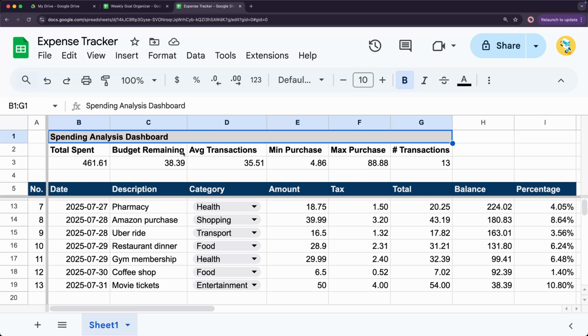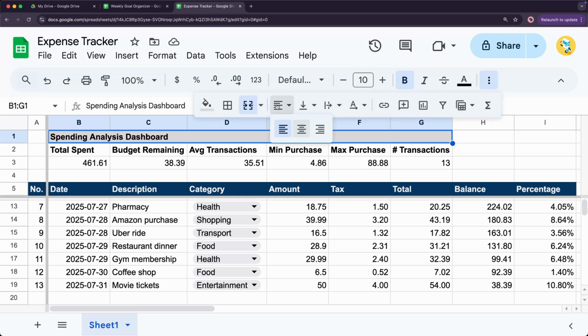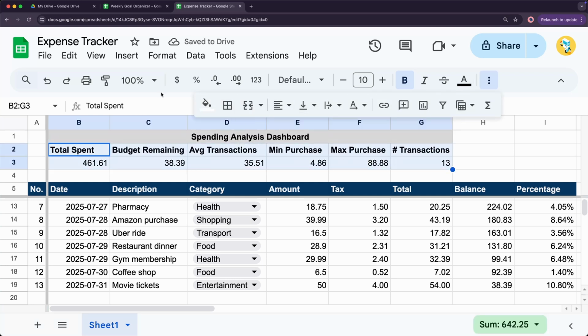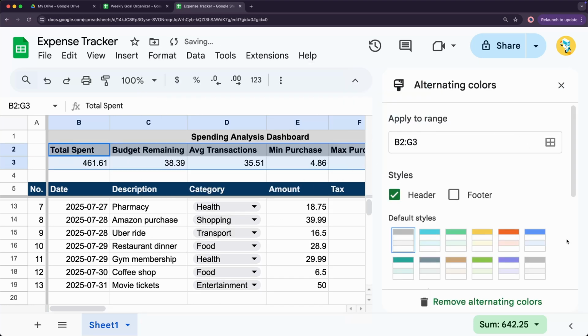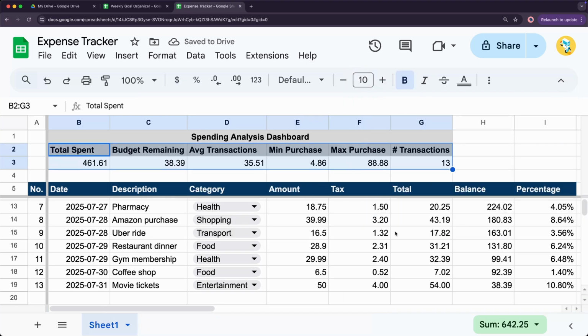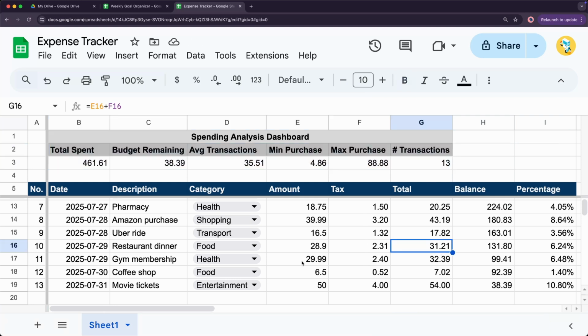Until then, take a few minutes to practice what we've covered today. Play with formatting. Make it look better. And try adding more expenses, change some amounts, and watch how everything updates automatically. Experiment with the different reference types until they feel natural. That's the best way to really master this.